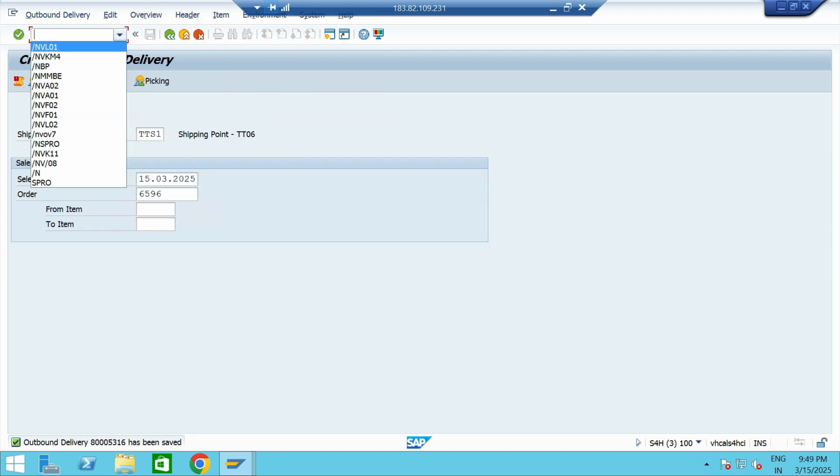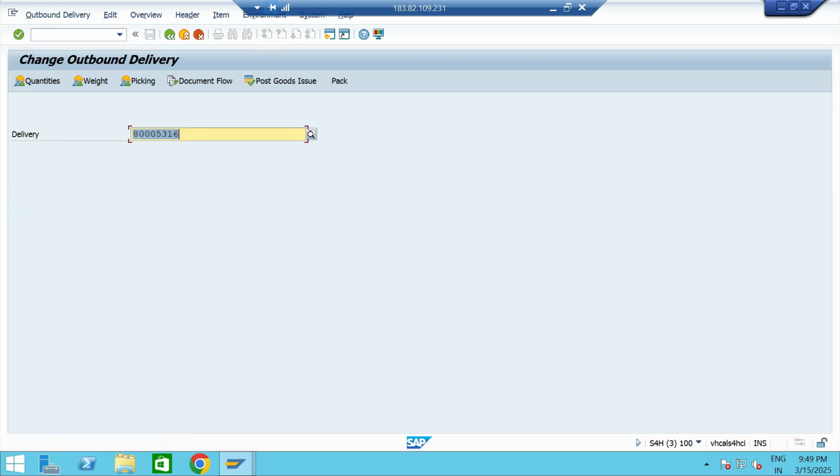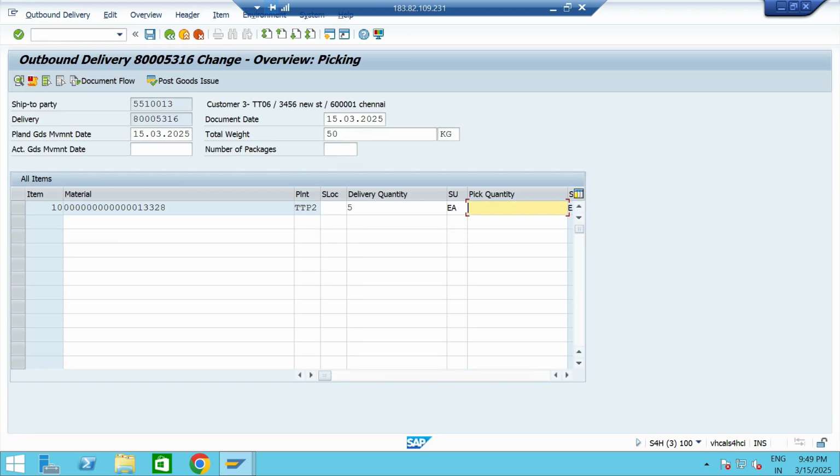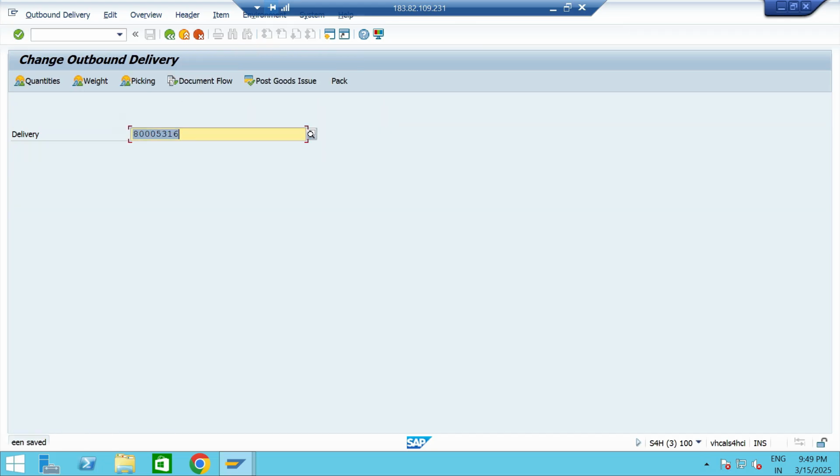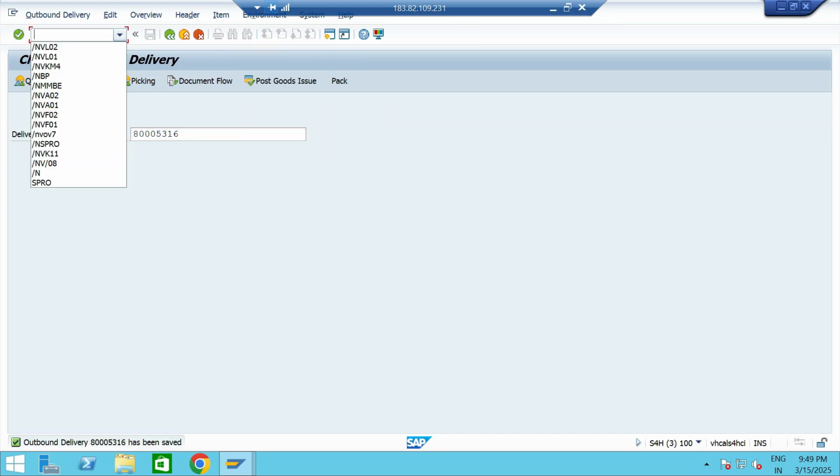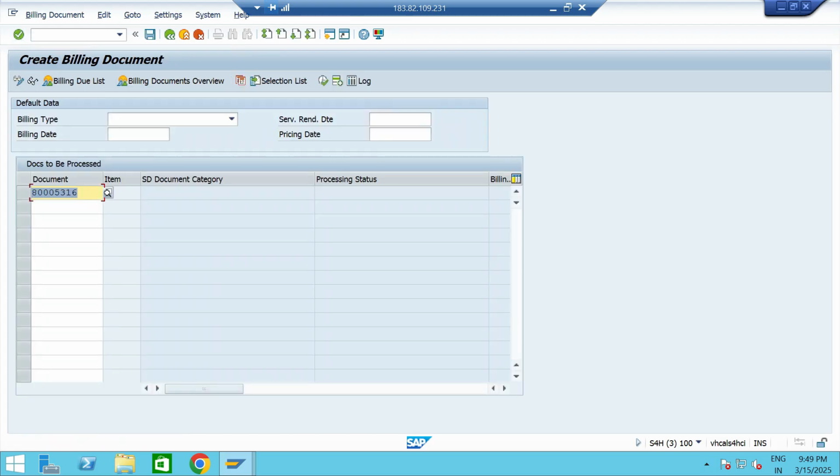So then go to VL02. Enter. Picking 5 number. Storage location. Post goods issue. Go to VF01 to create invoice. Save. Just a warning. Enter. The document has been created.